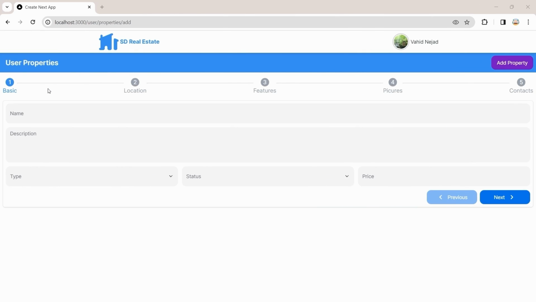In this section of this tutorial, we are going to create the basic step part of the add property form. So we are going to add a name, description, type, status, and a price input in our add property form. Before creating this part of the form, we're going to add the property type model and also the property status model in our prisma.schema file. So now let's get right into it.